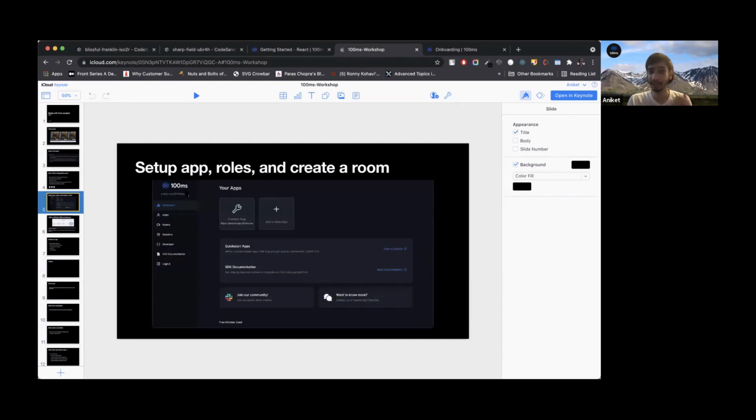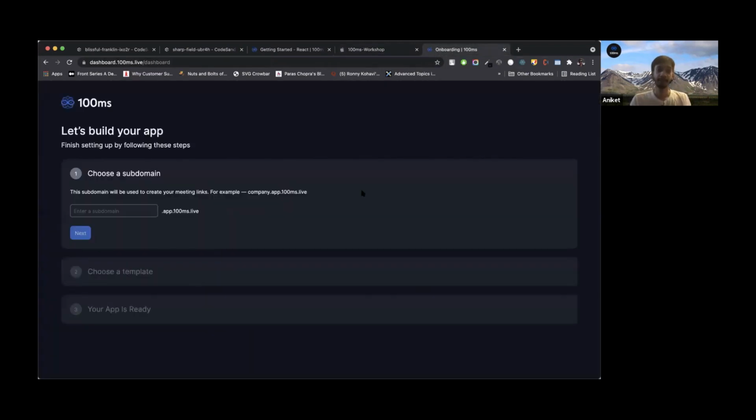The first step, setting up the app, the roles, and creating a room, is done on the dashboard. You can also use our server-side APIs. But for the sake of this workshop, we'll go through our dashboard. If you just log into dashboard.100ms.live and sign up, this is the first screen that you will see.